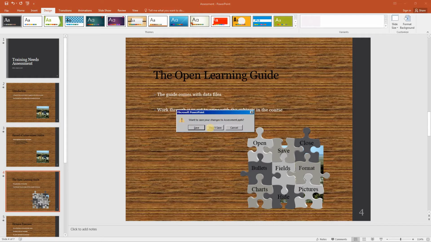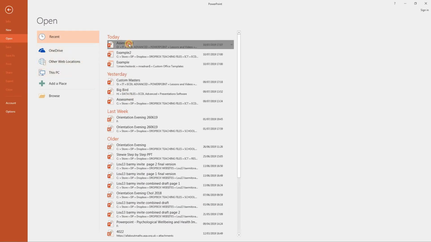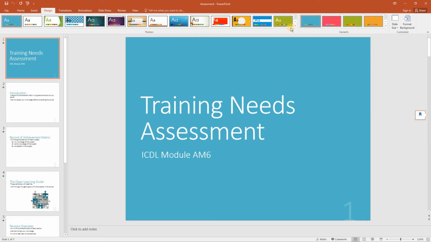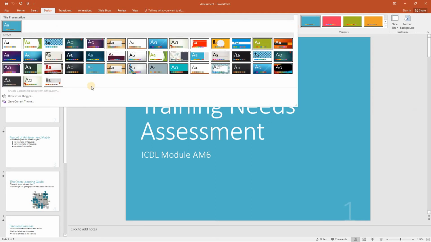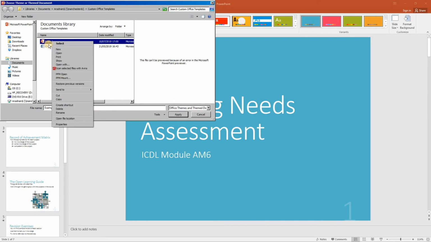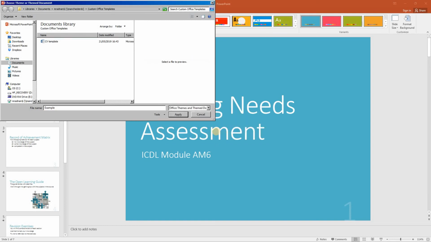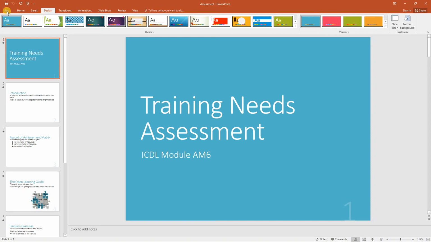I'm going to close this without saving, and I'm going to open the presentation assessment again. If we then go for the More button from the Themes group, again go Browse for Themes, and this time all I need to do is right-click on the example and then press Delete. Okay, and now it's no longer there. Press cancel to close the dialog box, and then finally close the presentation without saving.